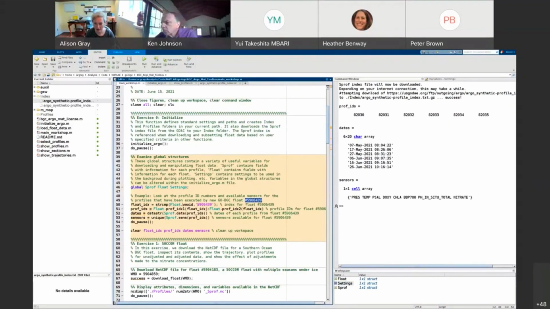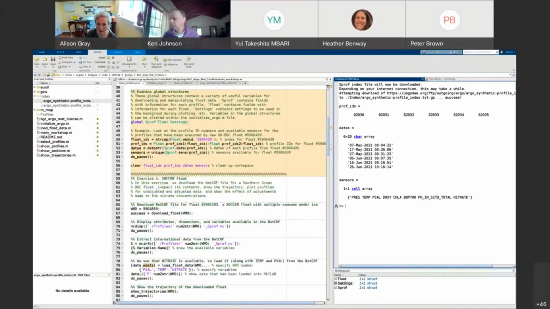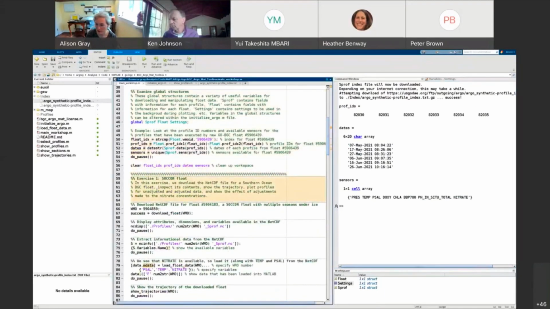So if I tell it to find all the floats where the WMO ID is equal to this, that gives me an index in the float structure of the data that belongs to this float, and then we can query it to find the indices of the profiles that belong to that float within the SPROF file, as well as the dates of those profiles and then what sensors were on that float. So this can be really helpful if you want to just quickly figure out what's on a float.